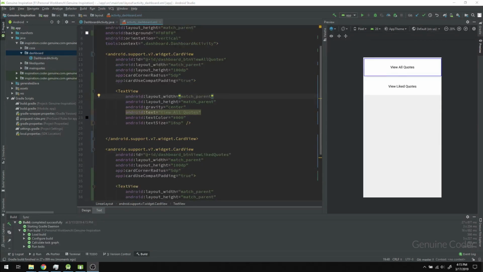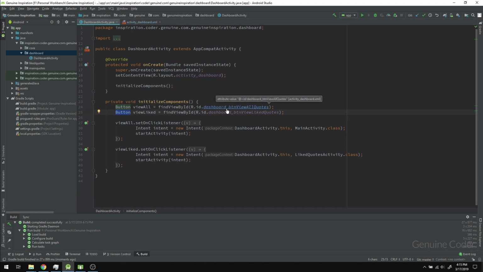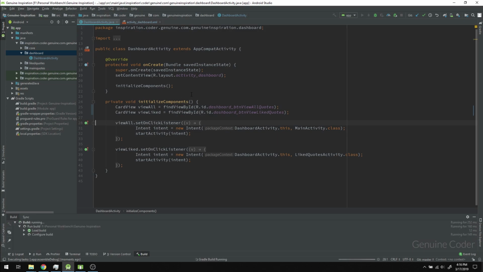Okay, fine. Now, before running the program, we have to change a couple of things in the code. First of all, you can see that we are using a button for these IDs. So right now, if I run this program, it will crash because view all codes and view liked codes is not a button. Instead, it is now a card view. So what we have to do is change that to card view. View all and view liked buttons are now card view instead of a button. Now let us run the program.